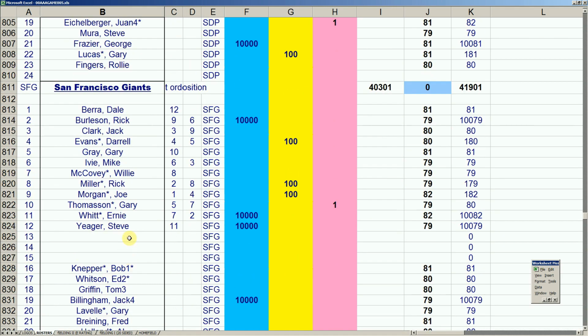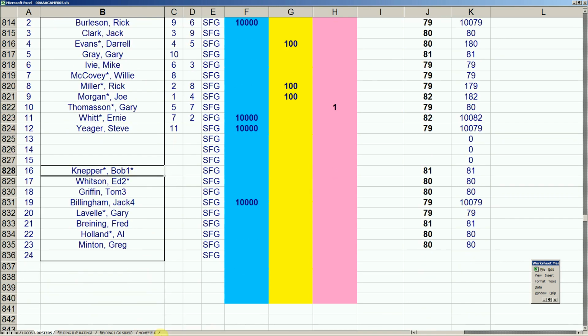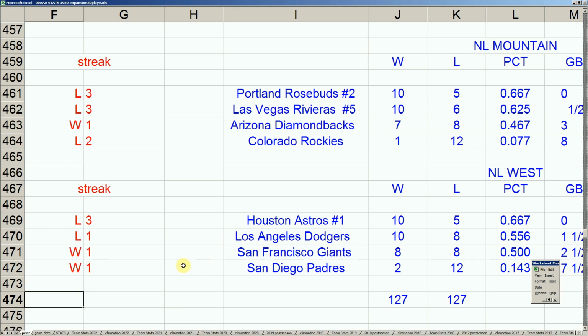Giants, the last team to look at here. Joe Morgan's back. He has a good '82 for them. Darrell Evans and Bob Knepper. Bob Knepper's got a great '81. And that's kind of like an abridged look at the players.